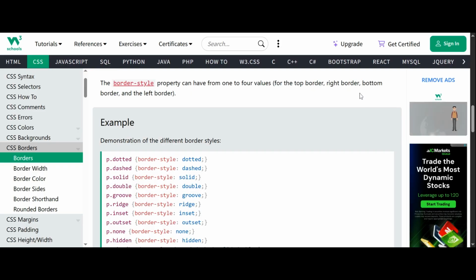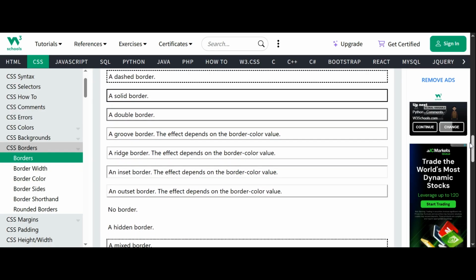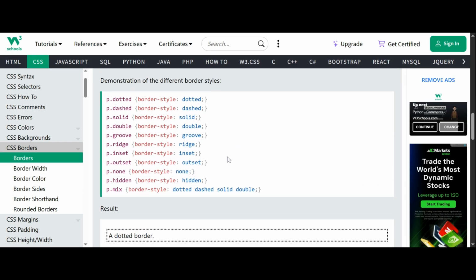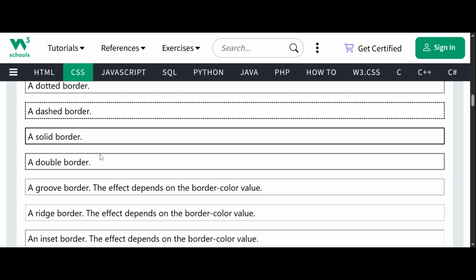You see over here, you can have it for the top border, the right border, the bottom border, and the left border. These are all of the border styles that they have shown. You can try it out yourself to see. You can see over here the dotted border looks like dots, dashed border, solid, double border. There is a significant difference between the solid and the double. The solid looks like solid black, and the double, you can see that.